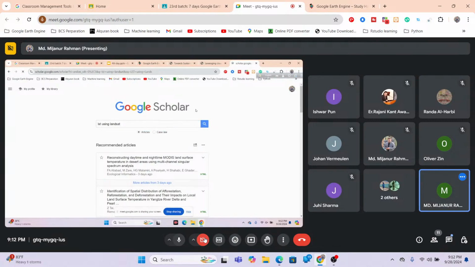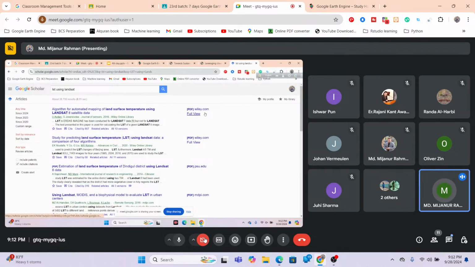Simply search. Then, related to this topic, I get a lot of papers. Suppose here you can see the different types of papers: Algorithm for automated mapping of land surface temperature using Landsat 8 satellite data, or a study of predicting land surface temperature using Landsat data, or a comparison of algorithms. So, different. Suppose I just simply click on the first one, and then I want to check it.